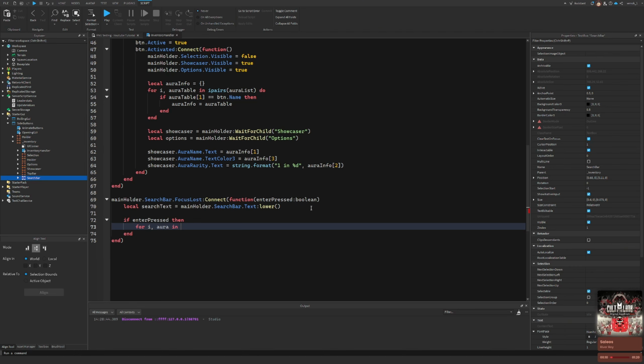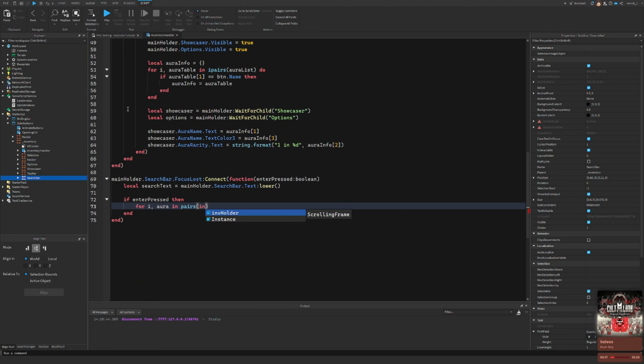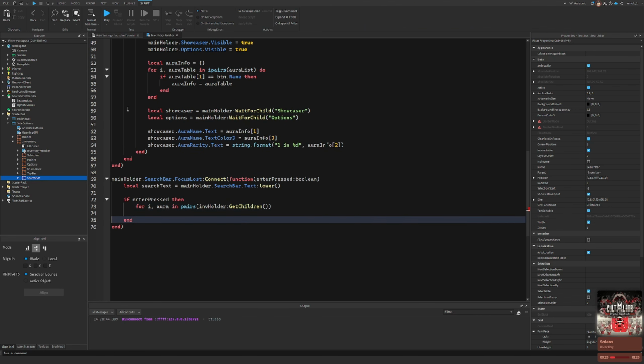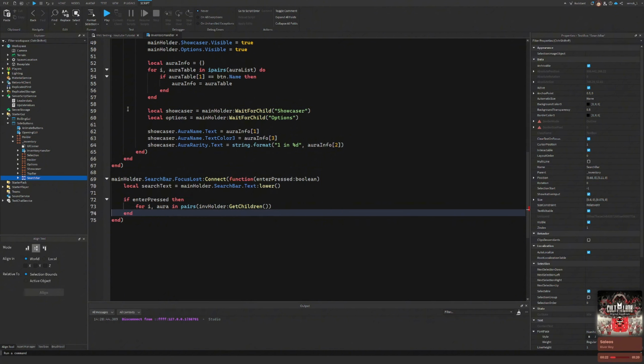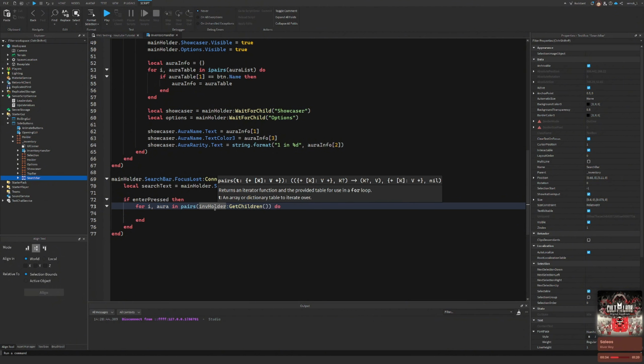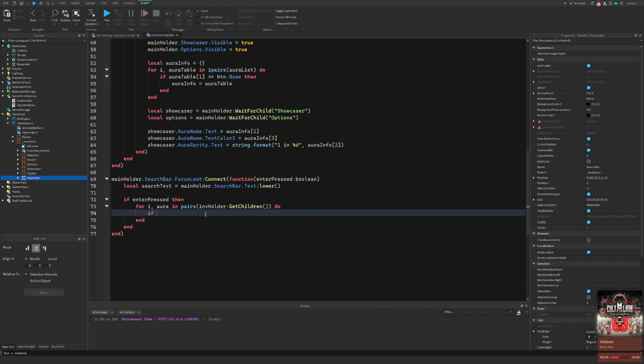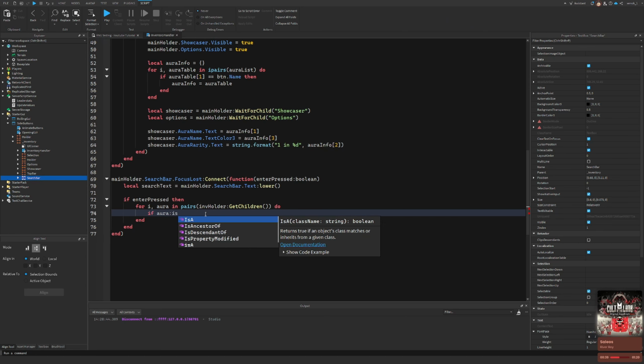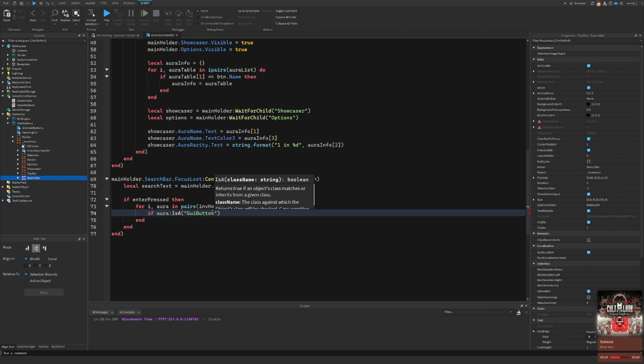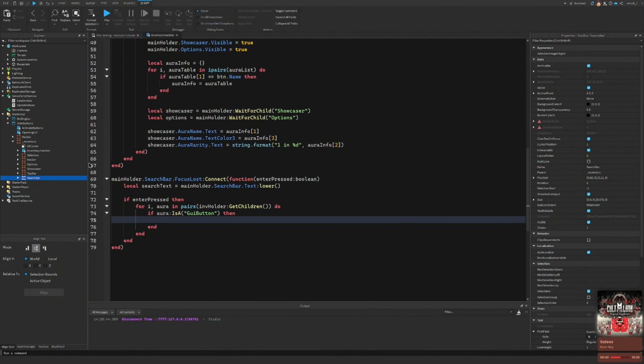aura inside our, let me think, what was it again? Inventory holder, right? Get children, do, like this. Exactly. So we are gonna grab every single aura inside our inventory holder, and if our aura is a UI button, then we can also check.